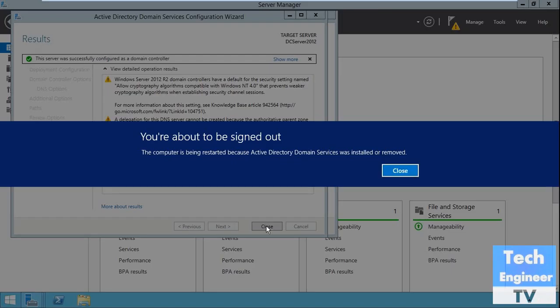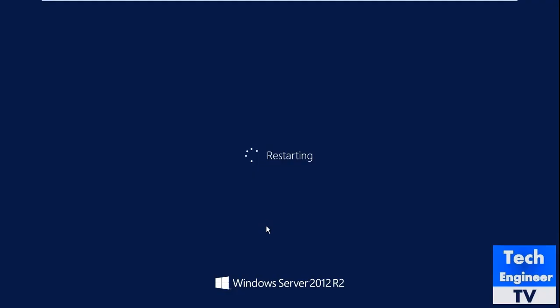Okay, you can see the installation part has been done, and now it asks you to sign out. The reason it asked me to sign out immediately is because I didn't check that option during installation. So it will now restart my system. We'll be back once the restart is done.